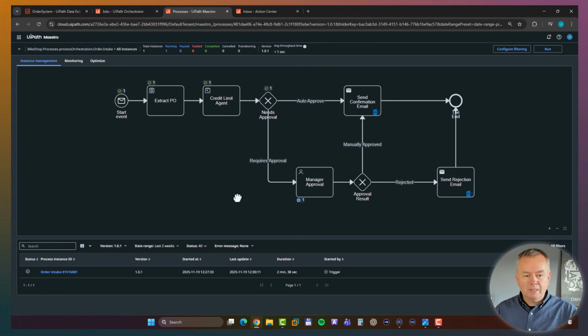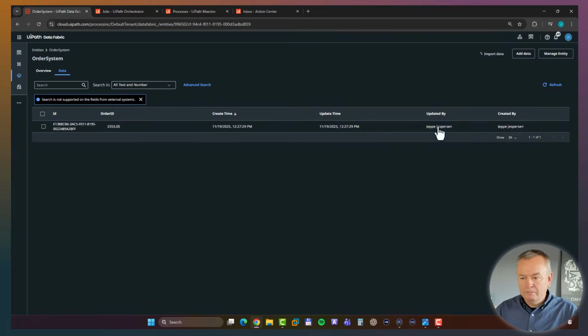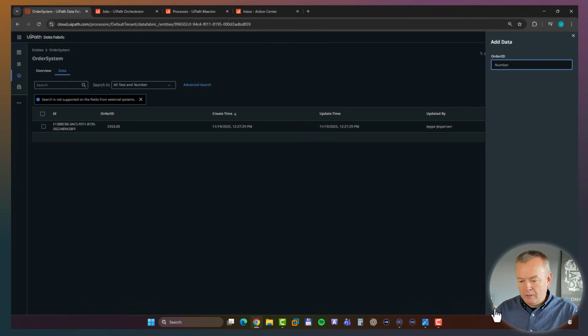When we've run this a few more times, we can see some more interesting numbers here. So let's just quickly go ahead and do that. I'll go into my order system data entity here, and then I'll add data. I'll set this little check mark down at the bottom, because then I can just add a few more very quickly. And I'll enter 2387. I don't think that PO exists. Maybe it does. We'll see.